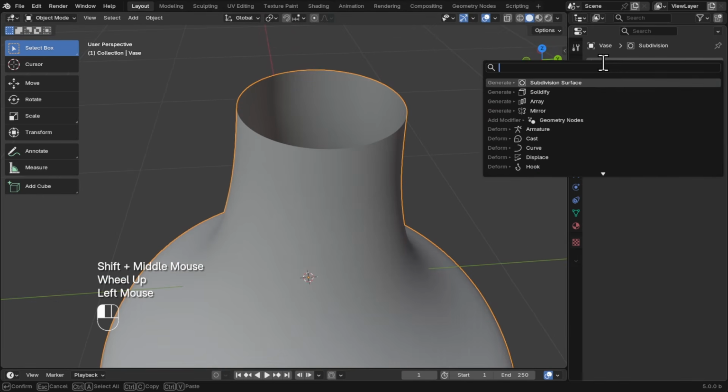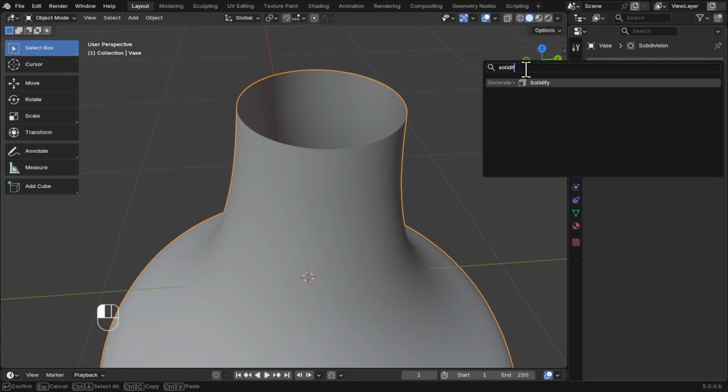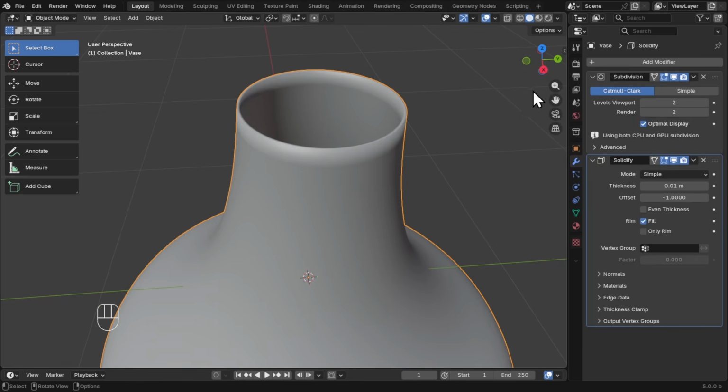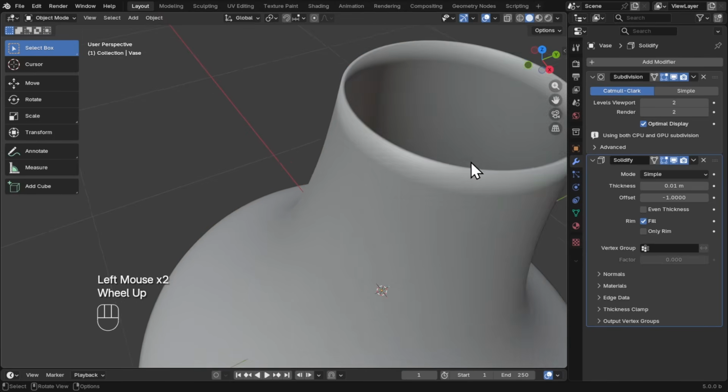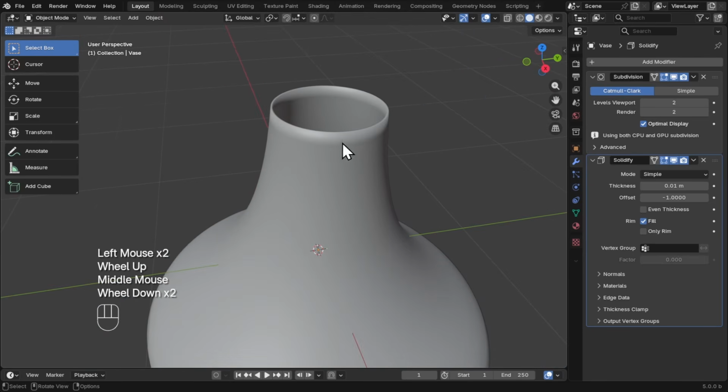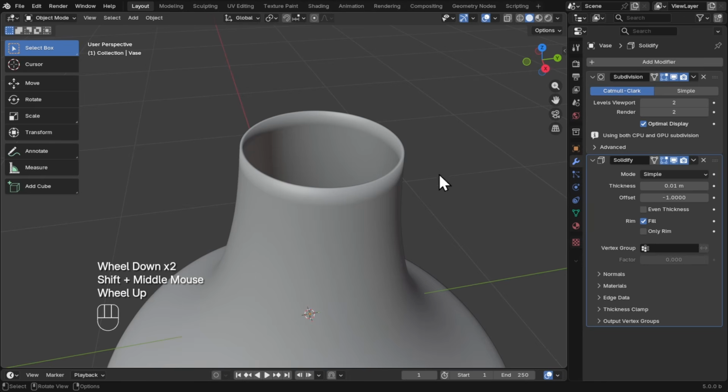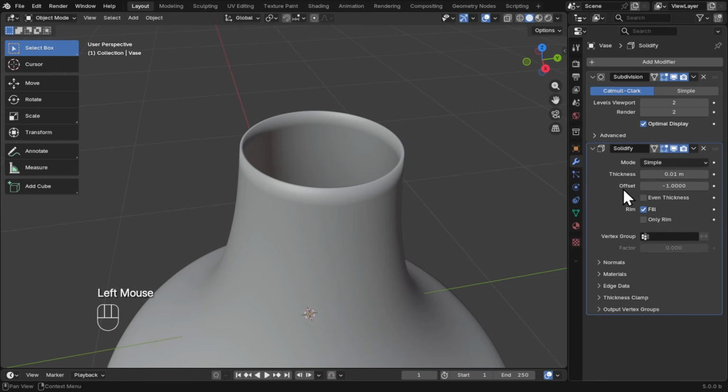First of all, when you go back into the search bar, you can see that the subdivision modifier is now right under it. It saves the most recent modifiers you've used, so you don't always have to go searching for them. What we need now is called the solidify modifier. You just add it in, it's now a vase that could feasibly exist in real life. Well, sort of. The shade smooth setting is now making it look a bit weird, but we'll fix that in a bit.